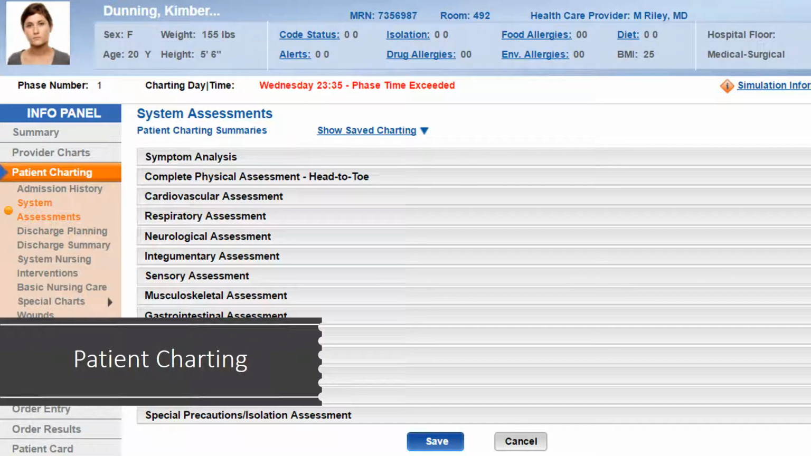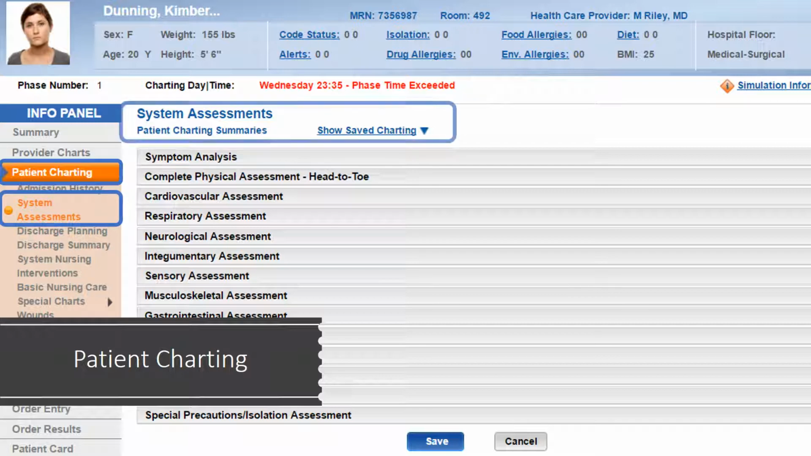Next, we will look at patient charting. Again, to access the different sections under patient charting, you will need to click on that section. For example, system assessments, which is shown on the screen. Please take a minute to click through each section under patient charting to see what is available. The most commonly used sections will be system assessments, IVs, tubes and drains, and special charts. First, we will look more closely at system assessments and then move on to IVs, drains and tubes, and special charts.